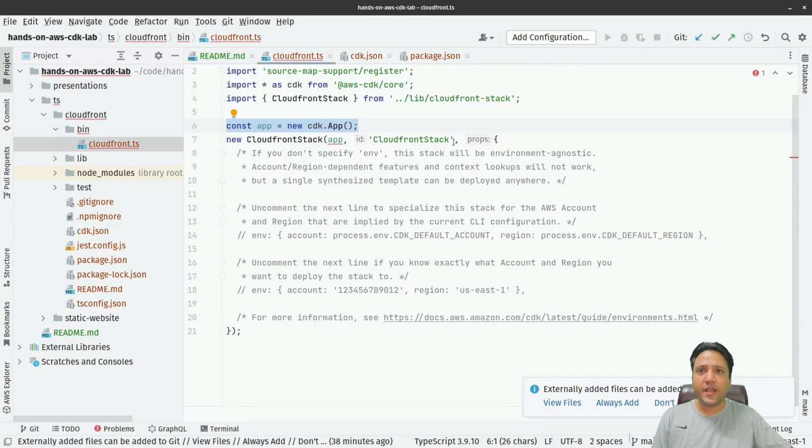Now we can see that at the root level we have this app, and inside this app we can have multiple CloudFormation stacks. What exactly the CDK does is it helps us to choose our programming language, in our case TypeScript. And when we run a couple of commands like CDK synth or CDK build, it is going to generate the stack, which will be a CloudFormation stack, and that CloudFormation stack is going to be deployed.